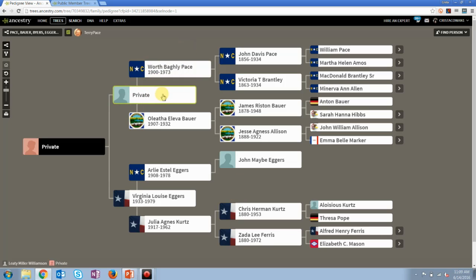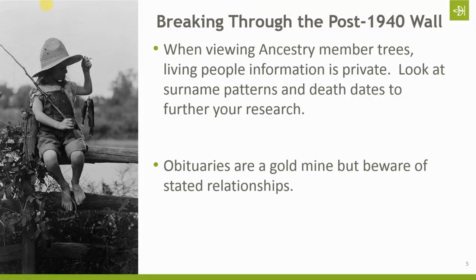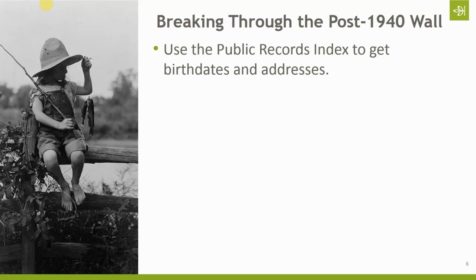But having a tree, even with private information, I could pull the obituary of the parents to find the names of the children. Were any of them married to a woman with the first name of Virginia? Does Virginia's obituary list her as a Pace? And what is the name of her husband and the name of her children? So again, it's just a way to start to connect some of those things, but you do have to beware, especially with those obituaries.